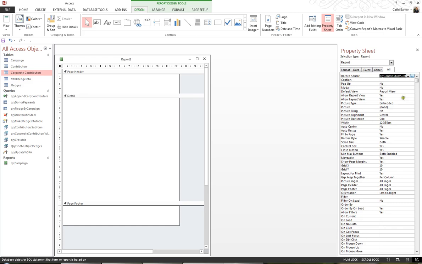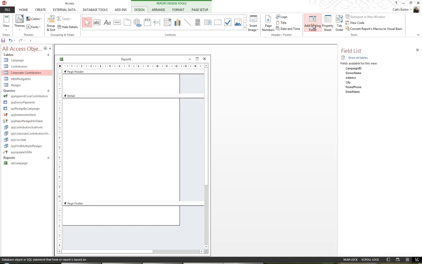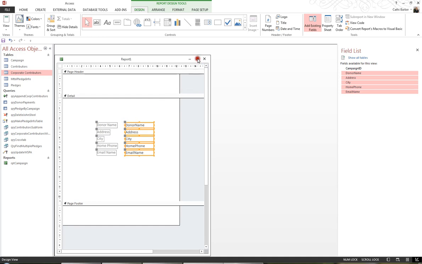What I'd now like to do is add some fields, so I click the button Add Existing Fields, and here they are from the query I designed. I'd like to select all of them except for campaign ID, so I'll click on donor name, hold the shift key, and click on email name to select these 5 fields, and I'll drag them into the detail section. And I'll maximize my report.